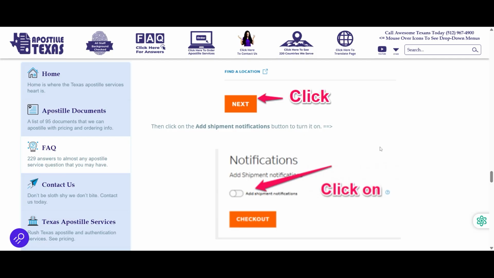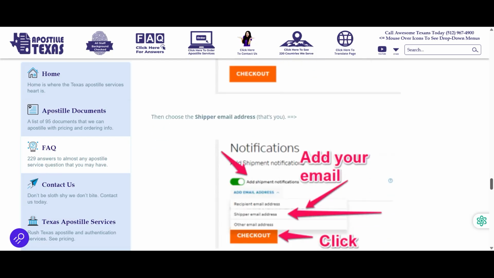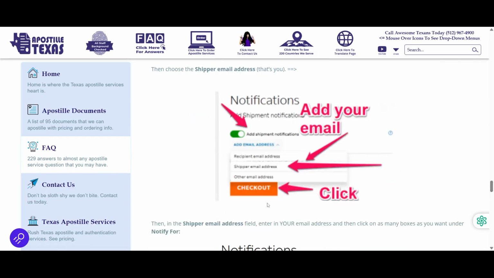Then click on the Add Shipment Notifications button to turn it on. Click here. This is how you're going to get notified. Then choose the shipper email address. That's you. Add your email address and click Checkout. This way, you're going to get notified of where your package is at all times. It'll say it's been picked up, it's in transit. It'll give you notifications through email.